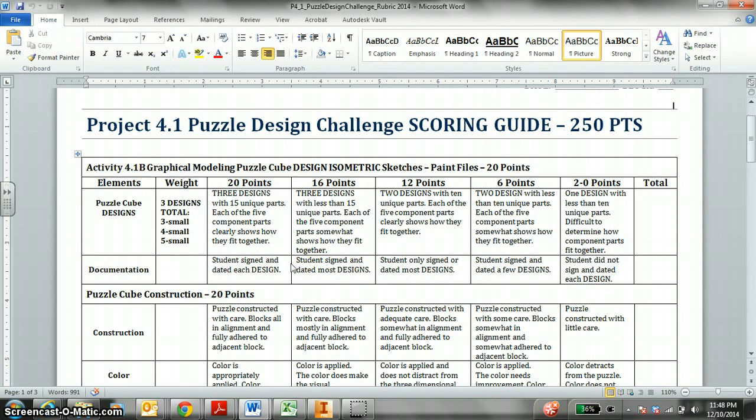Puzzle cube IED project, 250 project points. Let's just review where we started and where we are now. You did your puzzle cube design paint files for 20 points. We did the three small together in class. You guys did your own four small and five small.